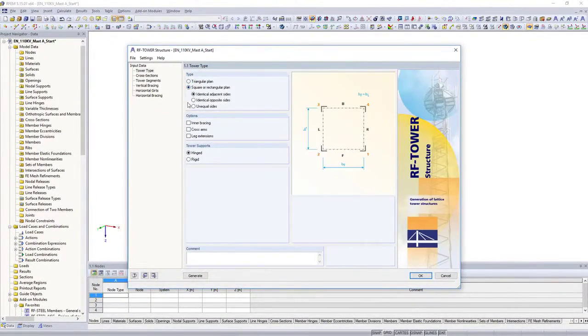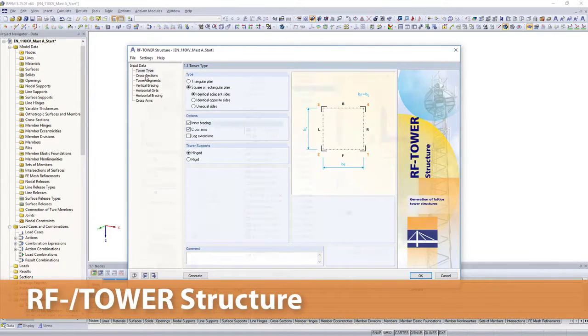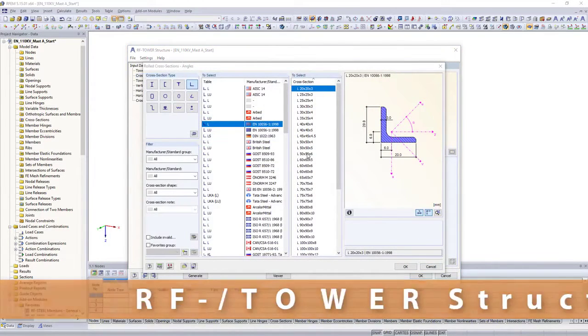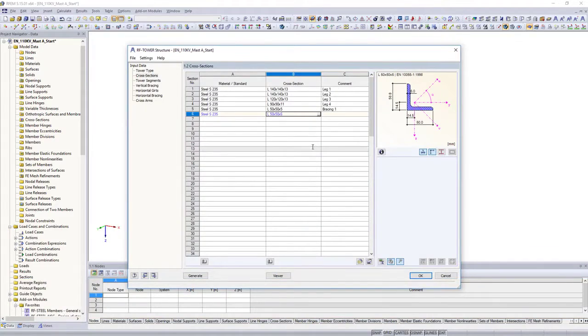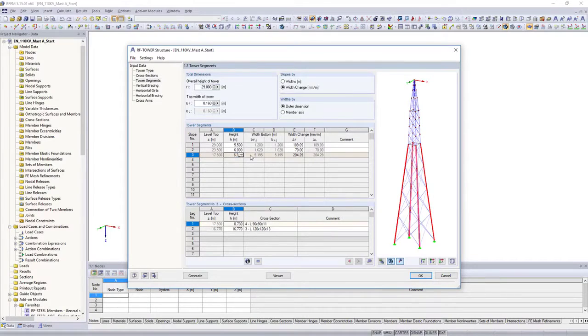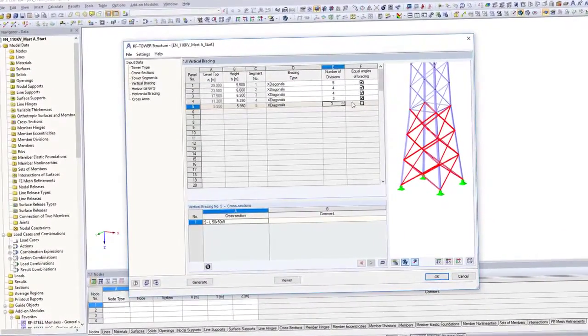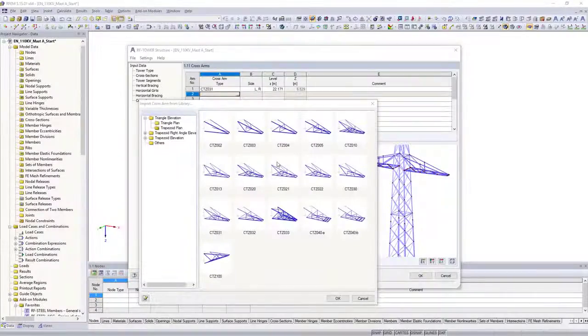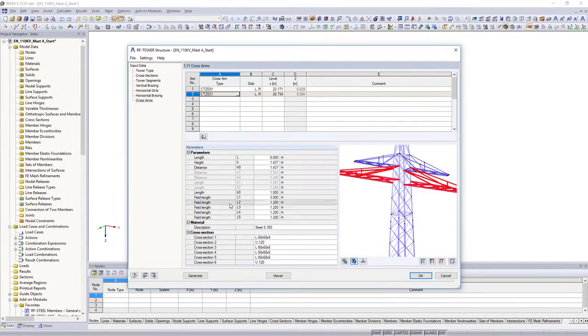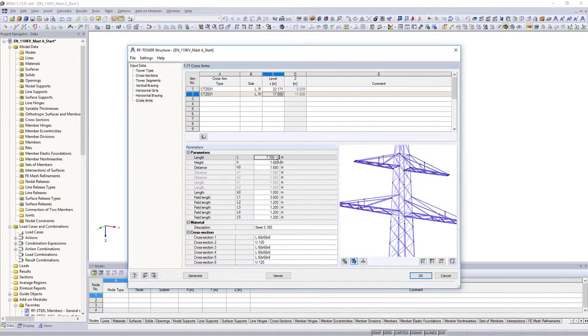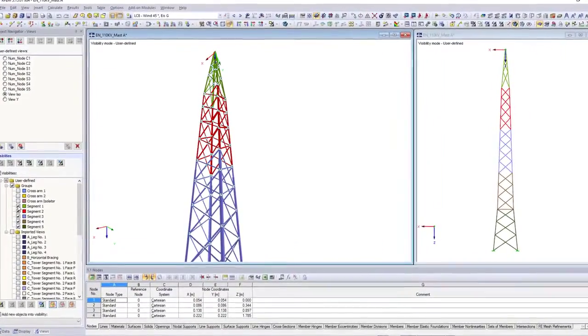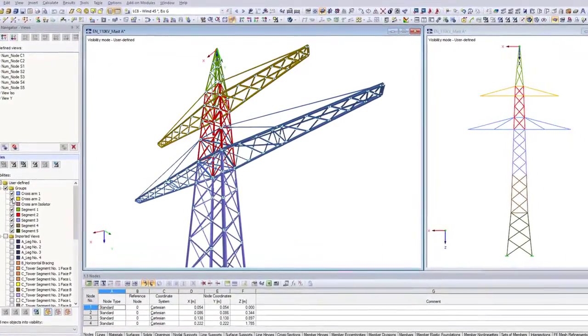Firstly, generate your 3D tower structure with the RF Tower Structure add-on module. Use our well-known material and cross-section libraries, and quickly generate your structural system with parameterized inputs. Horizontal and vertical bracings and possible cross arms are saved in databases, and can be customized according to your needs. For further processing, the generated beam structure is exported to the main program.